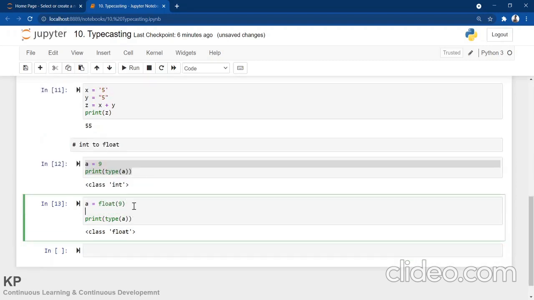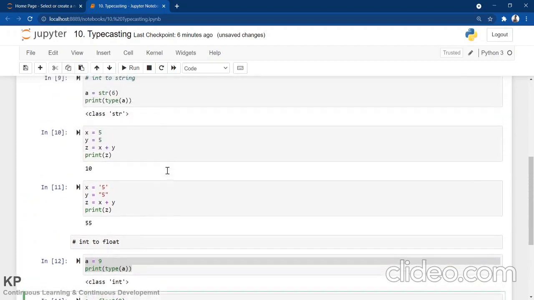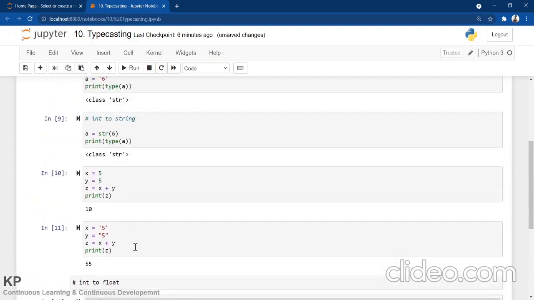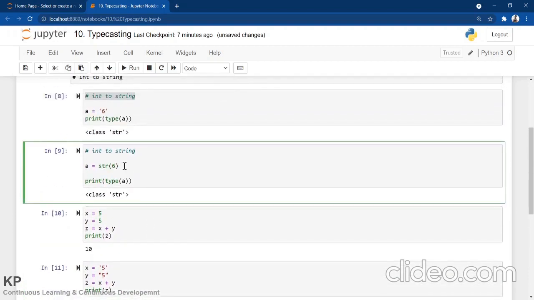Let me also print, sorry. I'm printing a also so that you can see the value. See here, it's 9.0. Okay, I can do one thing. Here also I can print. What is that? Let me print here. I am also printing here a.